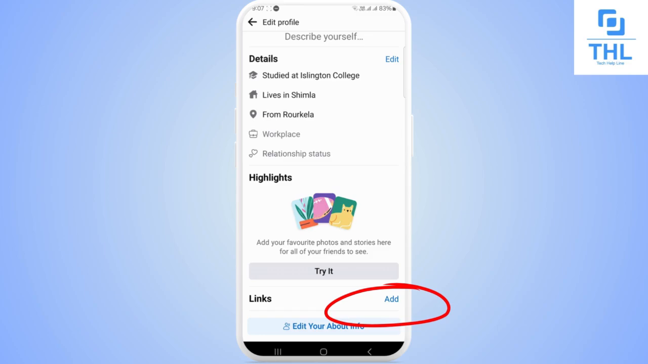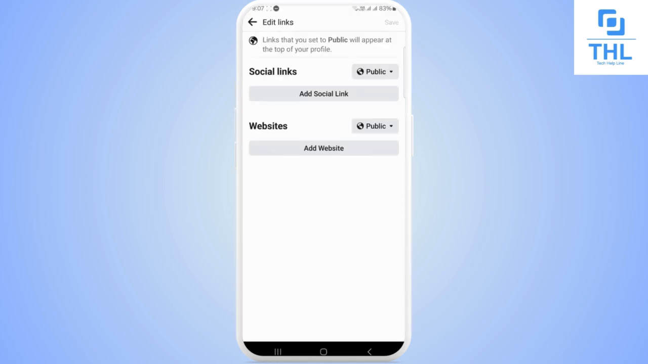the option of links. Tap on add. Here you can see the option of social links. Here you can see add social links. You should know how to copy your social link. I'll show you that as well. So tap on add social links.